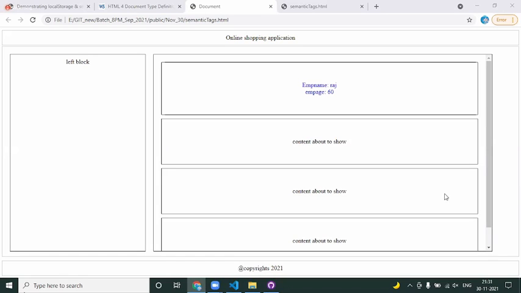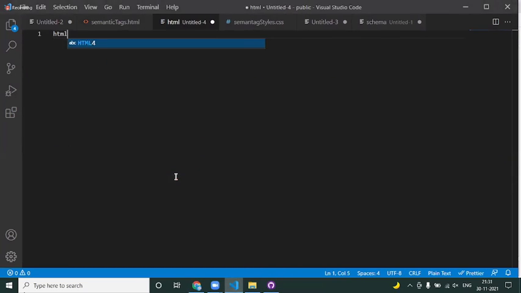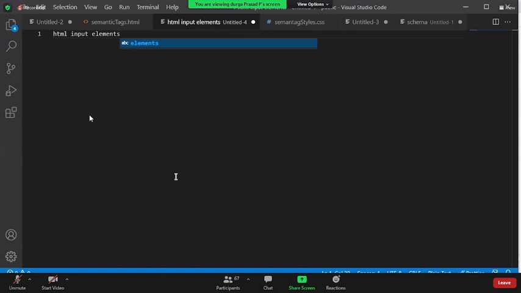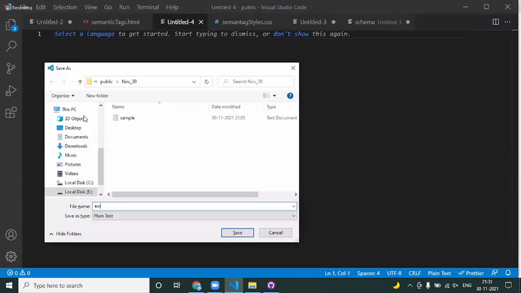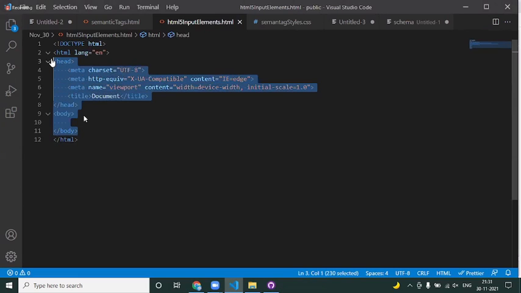Next, the next concept we have is that HTML5 also provides some new predefined HTML input elements. We have seen some of the input elements in HTML4, like input type text, password, checkbox, radio button, submit, text area, drop downs. But HTML5 has come up with some more new predefined HTML tags. Let's have a look at them. New HTML5 elements.html.